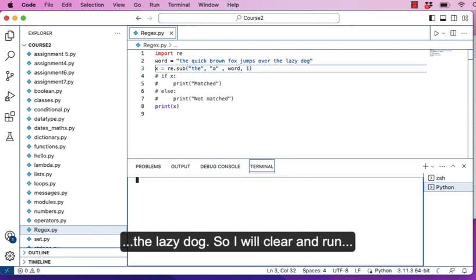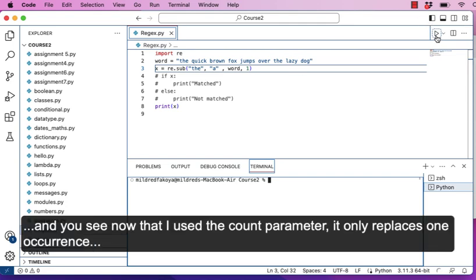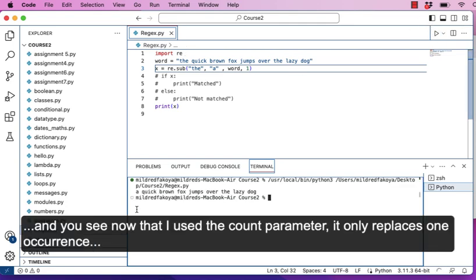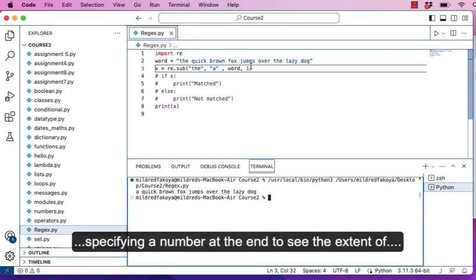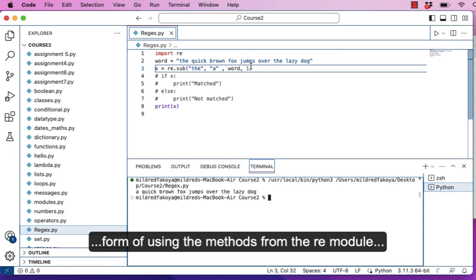So I'll clear and run, and you see now that I use the count parameter, it only replaces one occurrence because I say 1. So if there are several occurrences, you can use the count parameter by specifying a number at the end to set the extent of replacement that you want. Now this is the basic form of using the method from the re module for regular expressions.